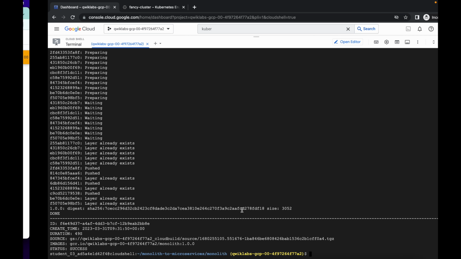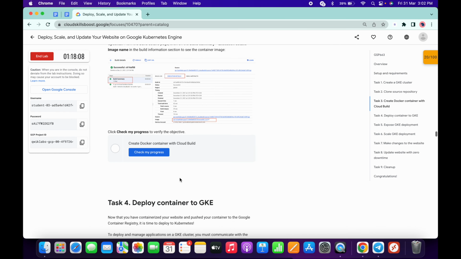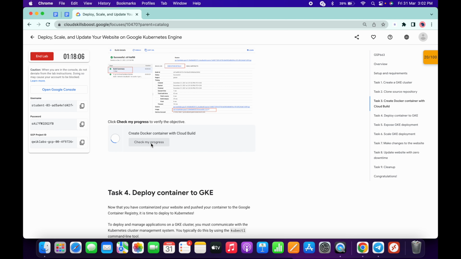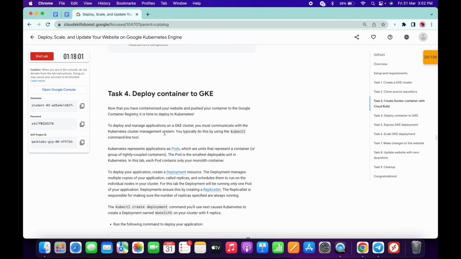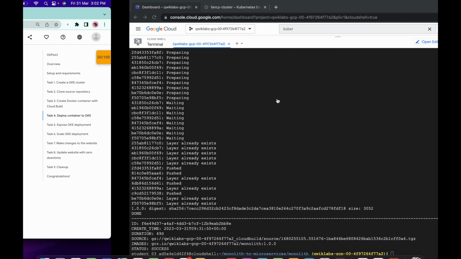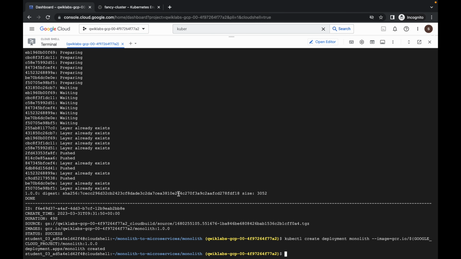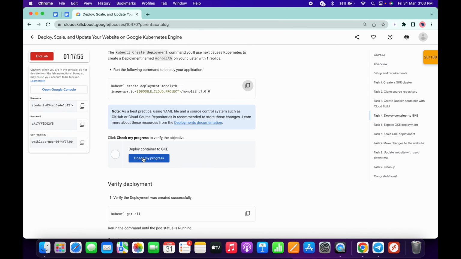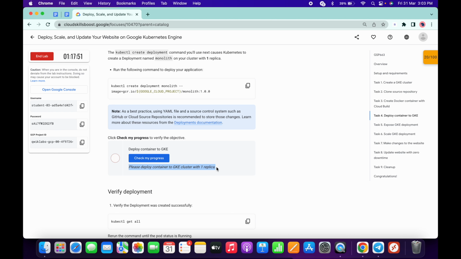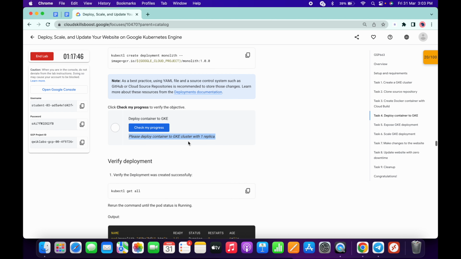So it's finally done. Now scroll down and click on check my progress. You will get the score without any issue. Now come to task number 4, copy this first command and run. It will take a couple of seconds to execute, so just wait and it's done. Now if you click on check my progress you will get this kind of error, so do not worry about that. It'll take a couple of minutes to update the score, so just move ahead.